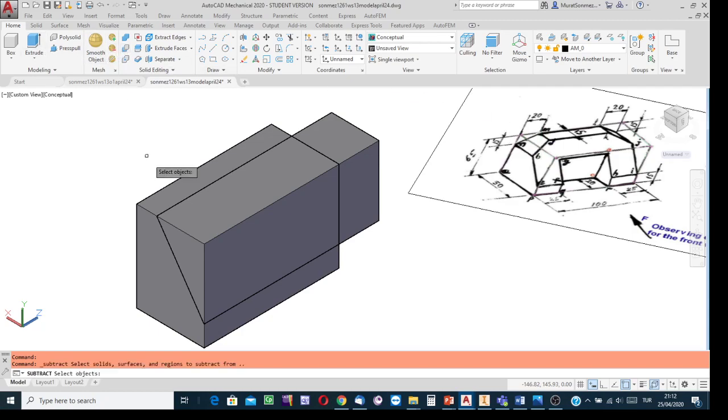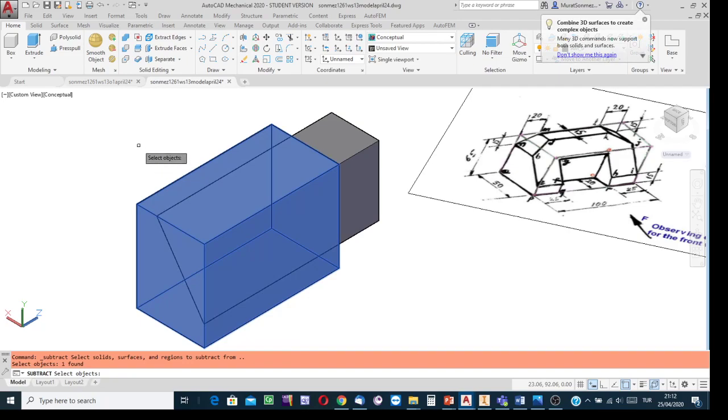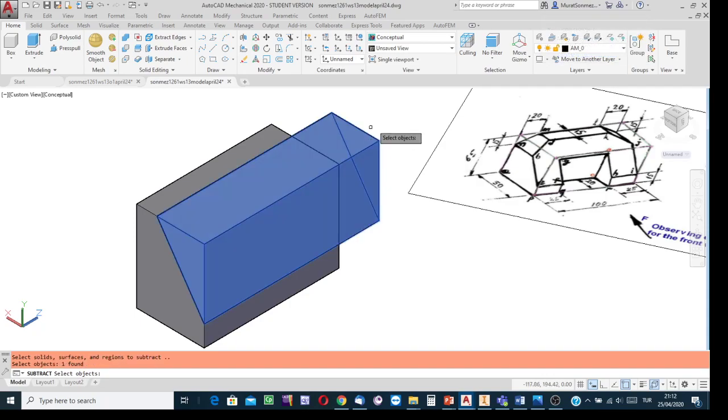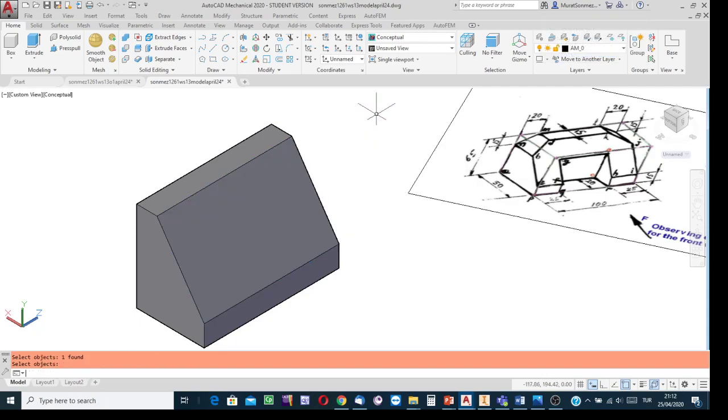Subtraction process: indicate the main part, press enter, don't forget to click enter, indicate the triangular prism, click, don't forget to press enter. Yes, you see, I achieved to create the inclined surface. Save the file one more time. And then, how about the other surfaces?